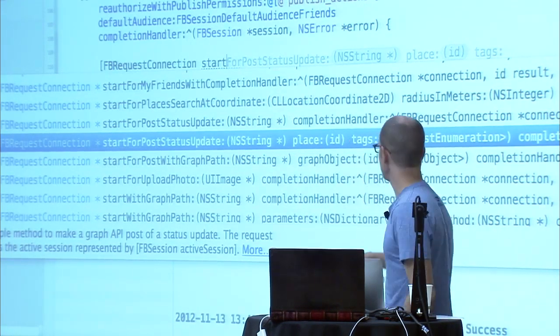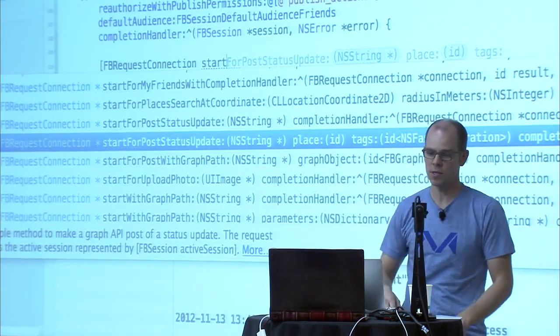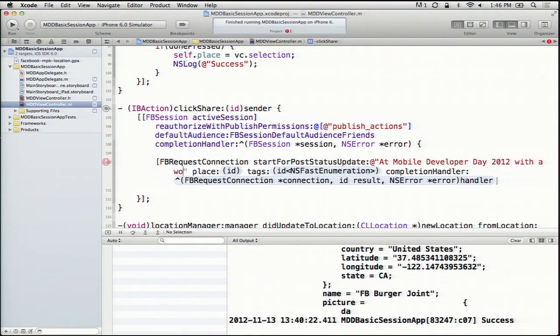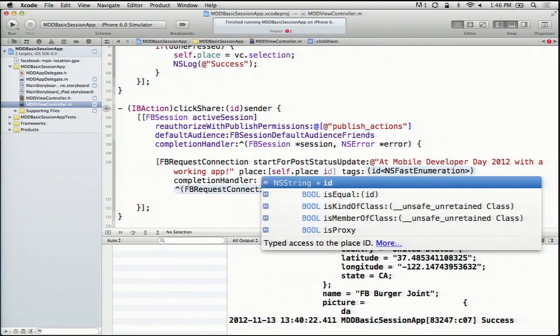And because we have place ID and tags, we're going to use this one instead of this one, which just doesn't take those things. And so we're going to post a status, and our status is going to be at Mobile Developer Day 2012 with a working app, assuming that this works. And now we're going to go add a place ID. And so this is a string.